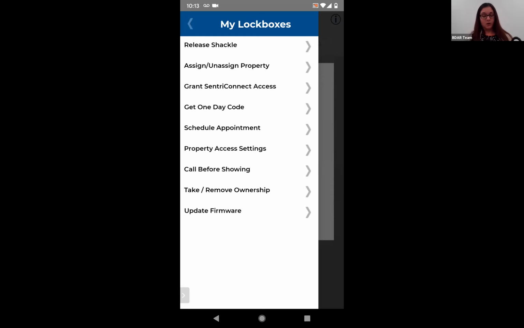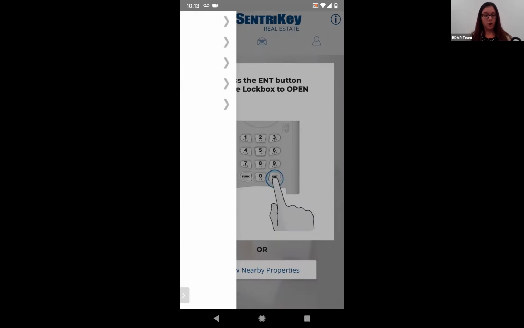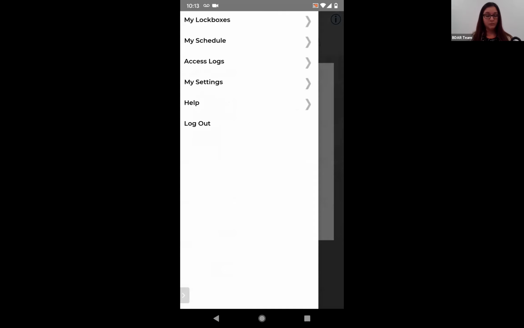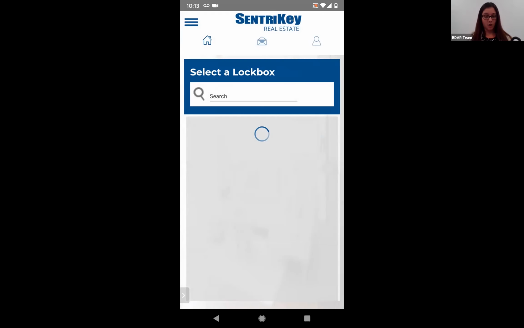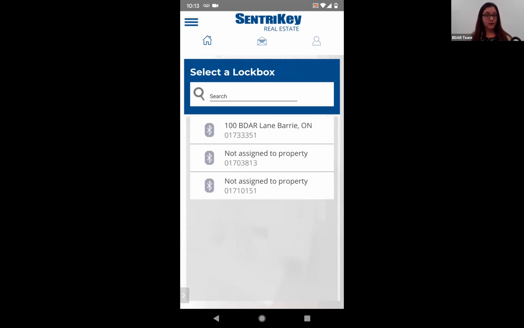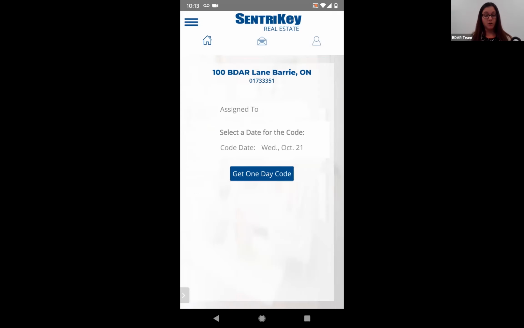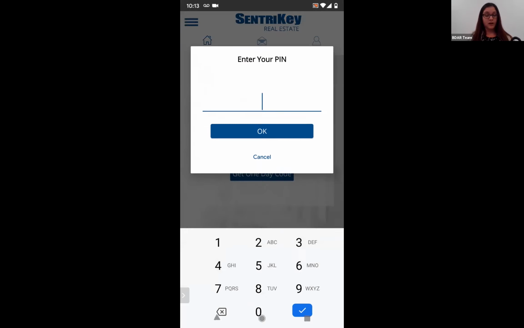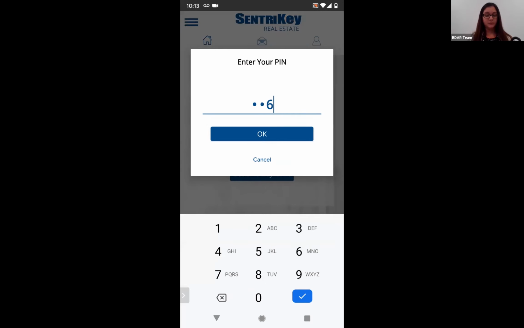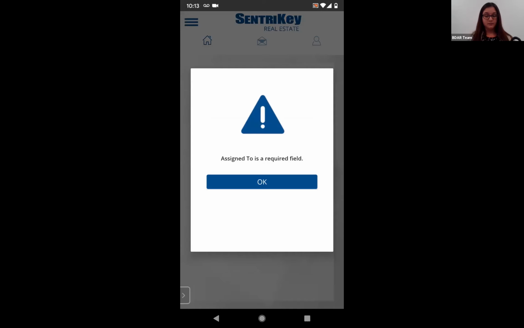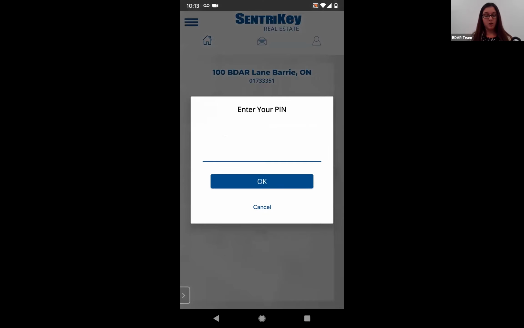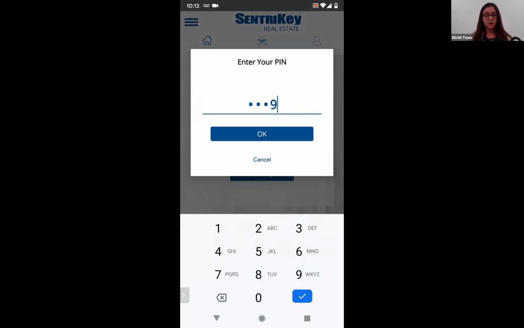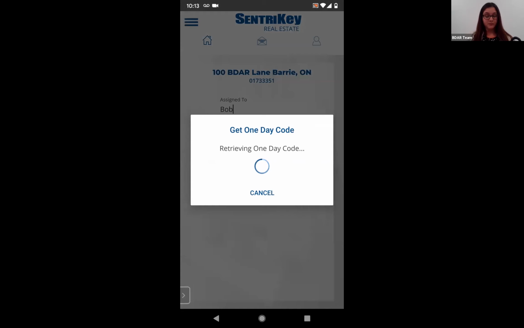To do the one-day codes, again, you're going to go hamburger menu, my lockboxes, and get one-day code. Again, we're going to click the lockbox that we want to get the one-day code for, get one-day code, put in your PIN, write in who it's for, get one-day code, and your PIN, and OK.